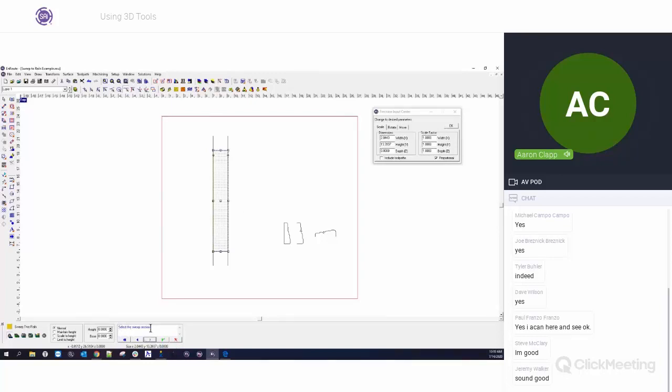And then it says select the sweep sections. Now for this particular tool, the way that we do that is we click on the object or the profile that we want to use for this particular run. So I'm going to left click on my profile.